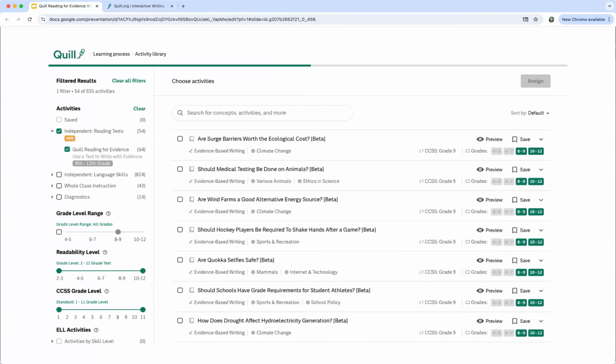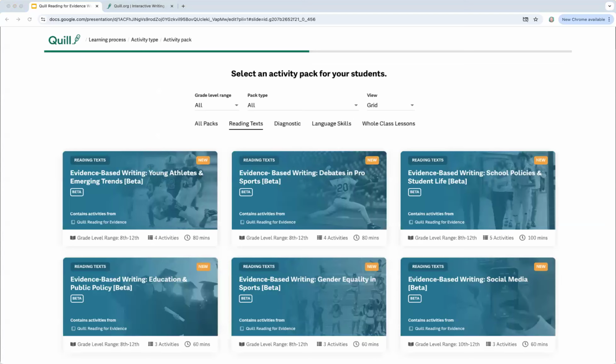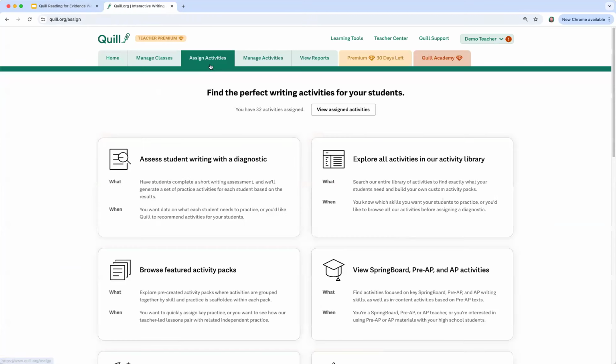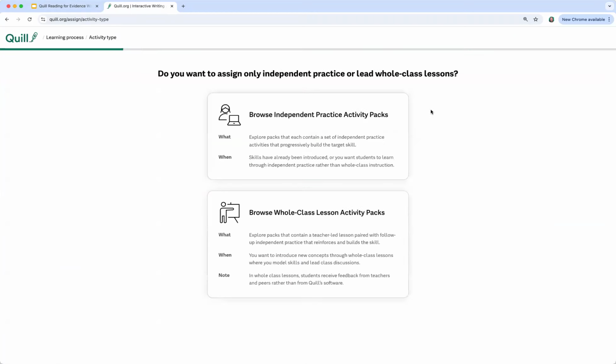The second way you can assign a Reading for Evidence activity is by assigning a featured or pre-made activity pack of Reading for Evidence activities. To do so, you will again click the Assign Activities tab in your Quill account. Then you will click the Browse Featured Activity Packs card. And on the subsequent page, you will click the Browse Independent Practice Activity Packs.